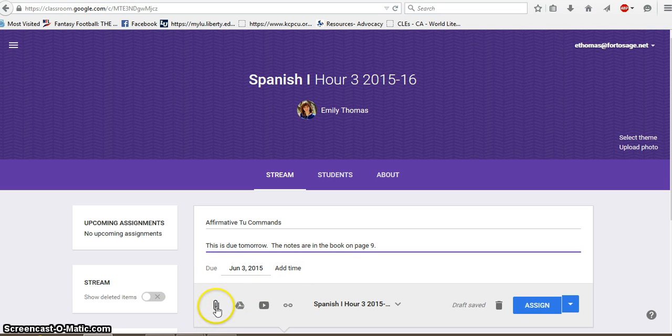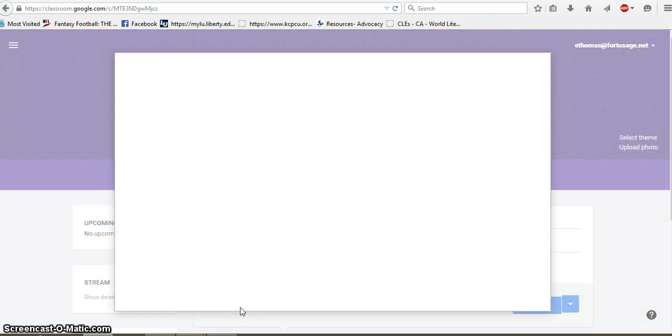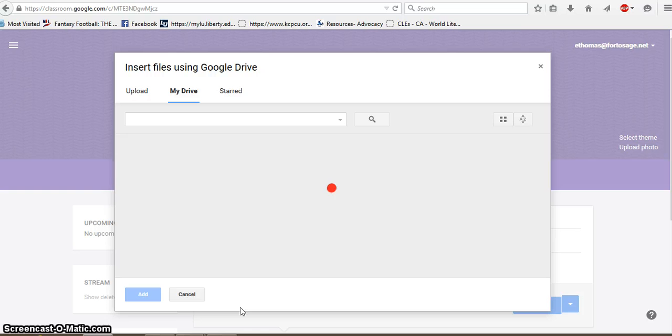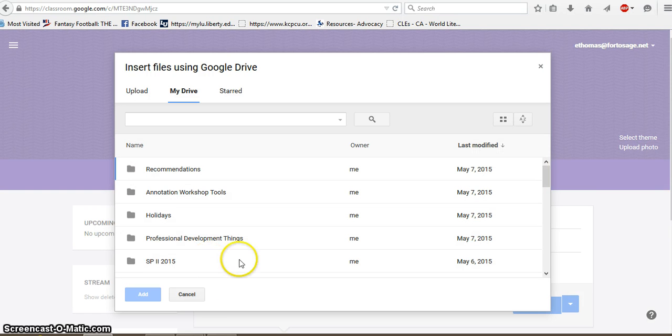Now, it allows you to attach an assignment from your computer file or a disk. However, mine's in Google Drive, so I'm going to click the Google Drive right here. I have to navigate through to where my worksheet was.